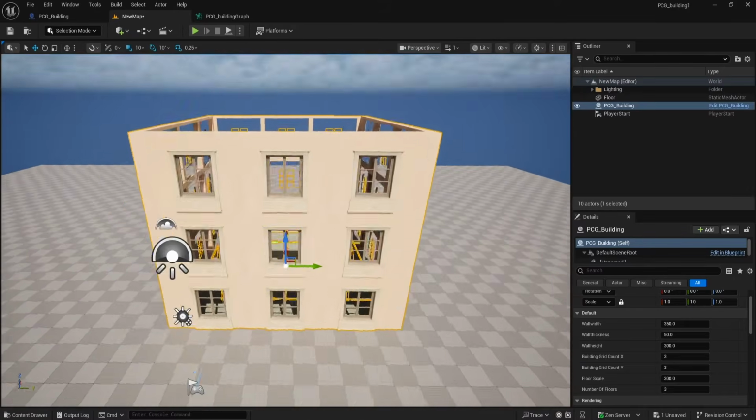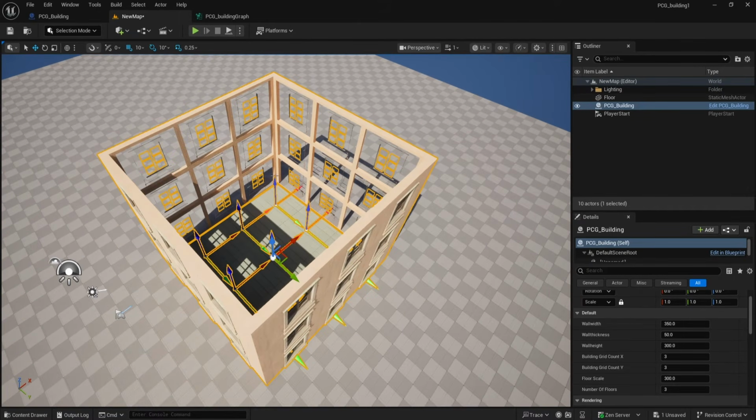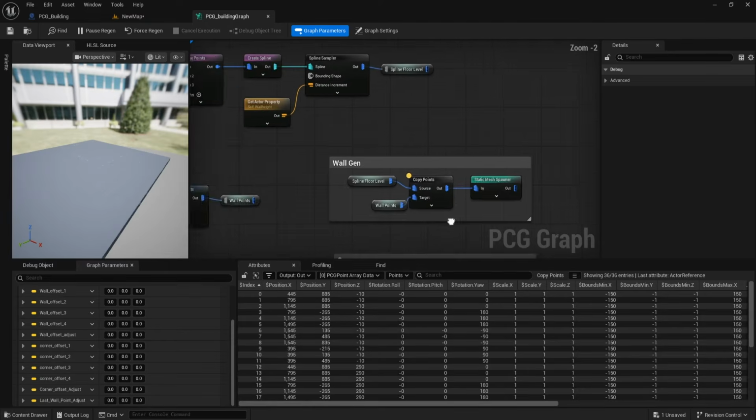If you want a floor on each level, you can also do that. By using a spline, we can generate floors also. Go to the PCG graph.